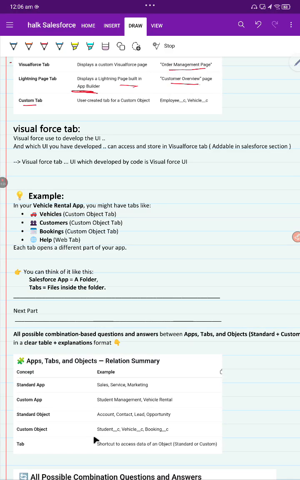Visualforce is used for developing the UI, and whichever UI you have developed can be accessed through the Visualforce tab. The Visualforce tab UI is developed with Visualforce code, so you can develop any UI, for example, a vehicle rental system. These are all the tabs you can create.